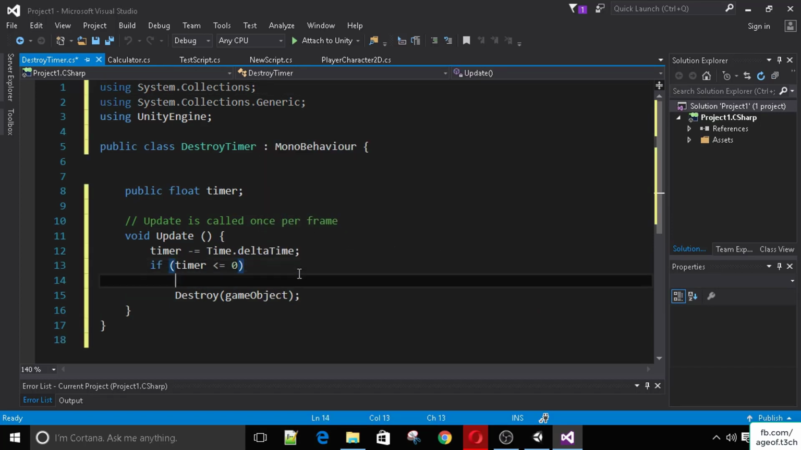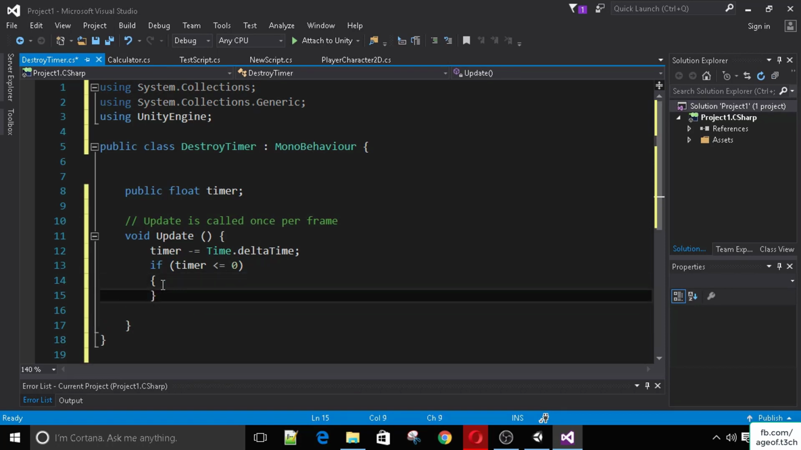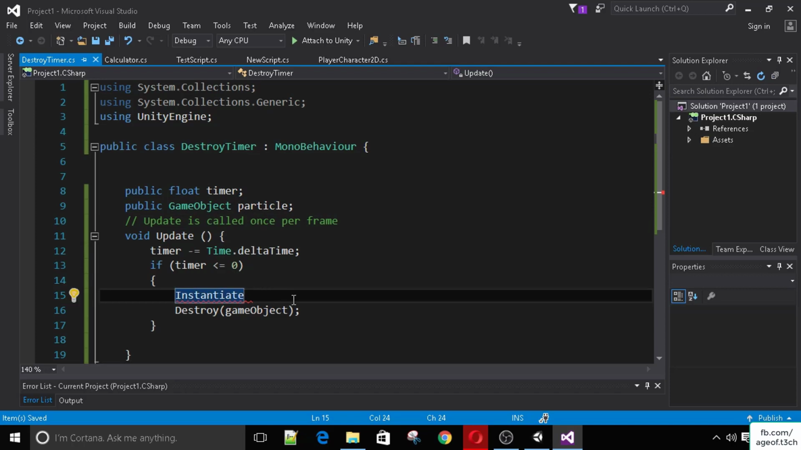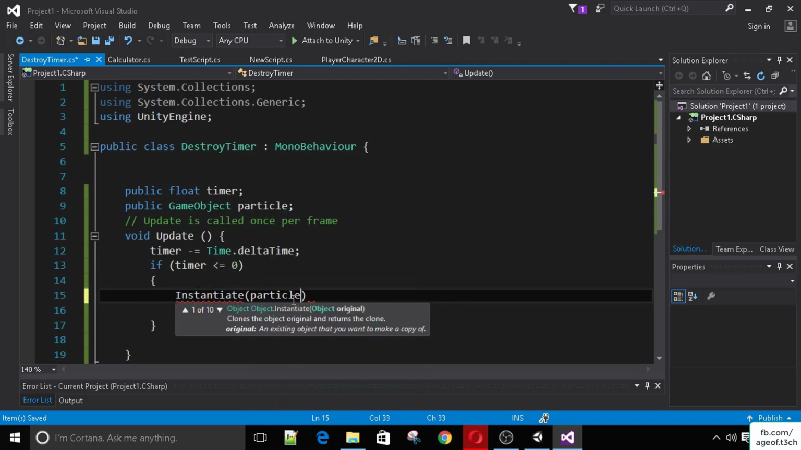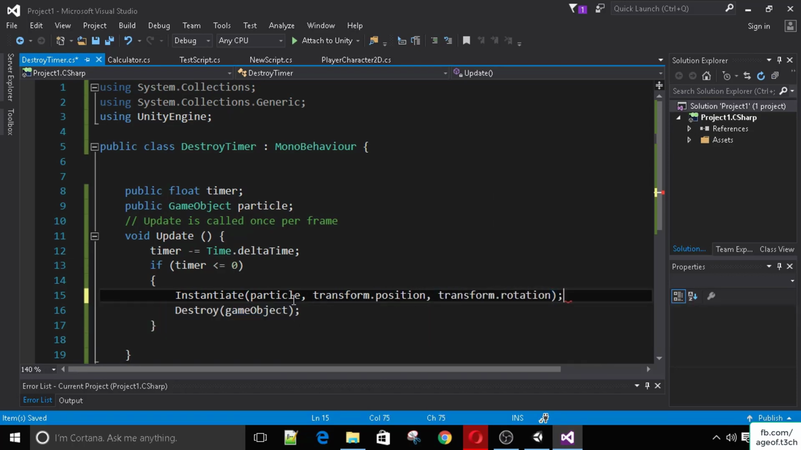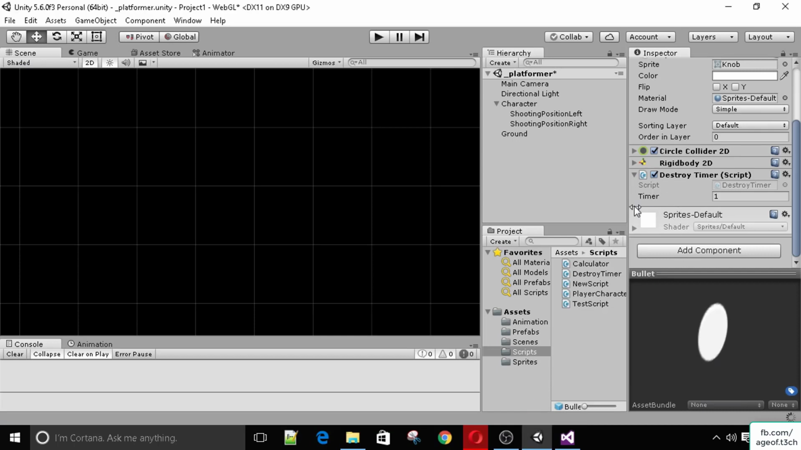And right here, before we destroy the game object, let me just get my curly brackets. Before we destroy this game object, I want to instantiate the particle. So I will get a reference public game object particle, and then I will instantiate my particle at transform.position with transform.rotation. Okay, let's save this and let's go back into Unity.